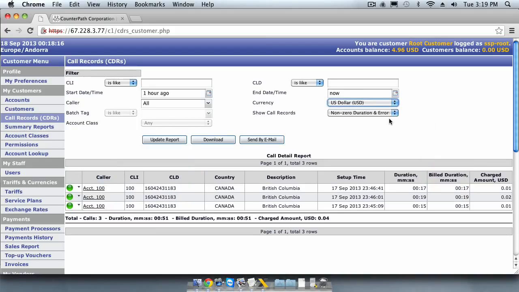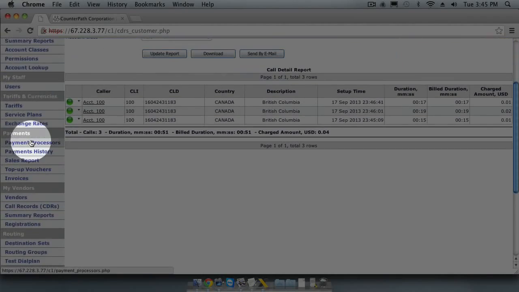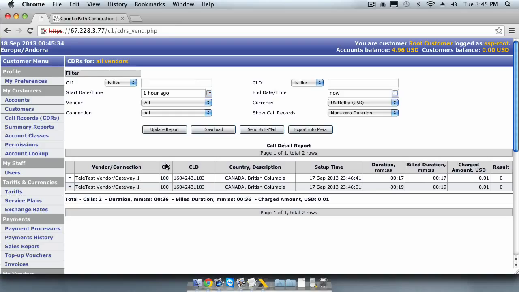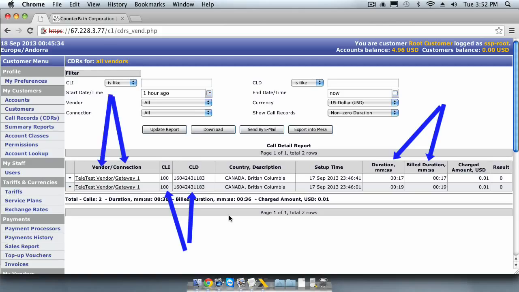If you're trying to track down CDRs for calls that are not completing, then you can adjust the CDRs filter by selecting all or just errors. Next, we will review the vendor CDRs that have been generated by our test call. In the menu bar, look for the My Vendors section and click on Call Records, CDRs. The vendor CDR screen should look familiar. It has the same basic features as the customer-facing CDR screen. We can see the time, duration, origin, and destination of this call. We can also see the gateway and vendor that this call was terminated through.